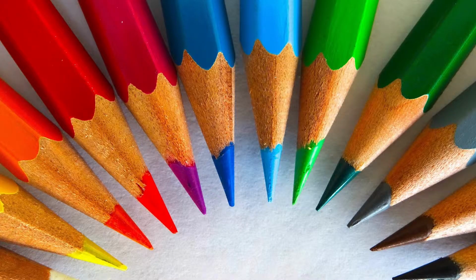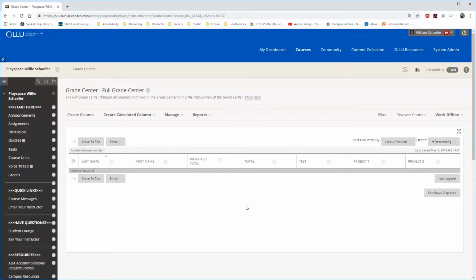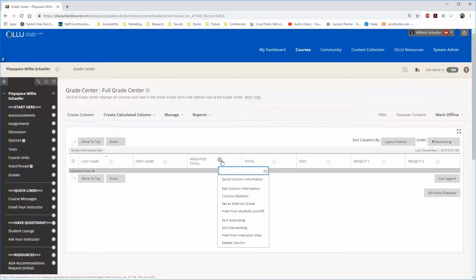So for example, if you want to make a test worth a little bit more than a quiz or a simple reading assignment, we can make the percentage higher in those categories to make them worth more points toward the overall grade. Let's take a look at the column information for our weighted total. If we select the drop down next to weighted total, we can see our different information, and what we're going to select is edit column information.